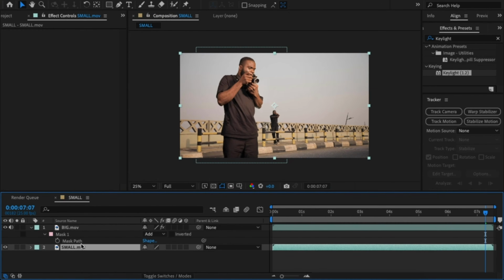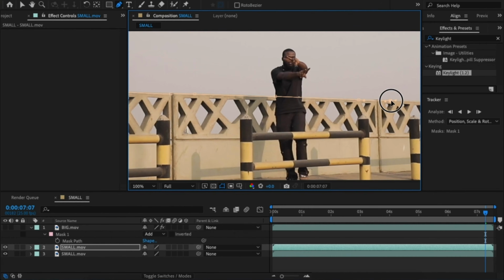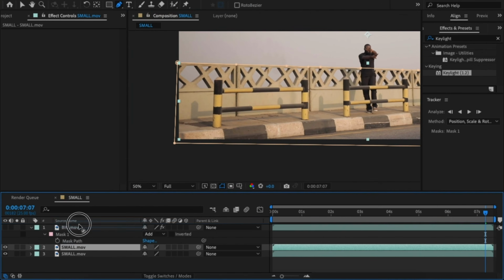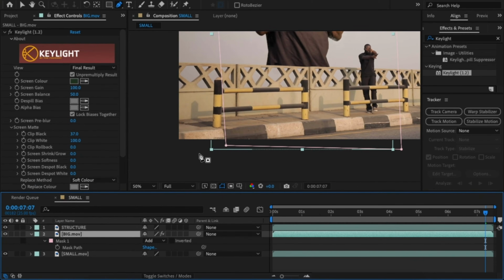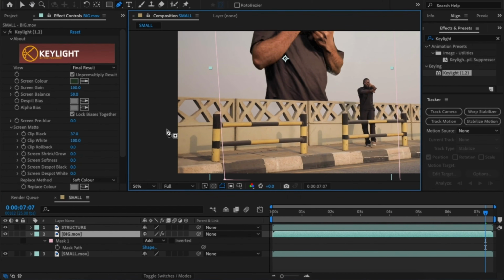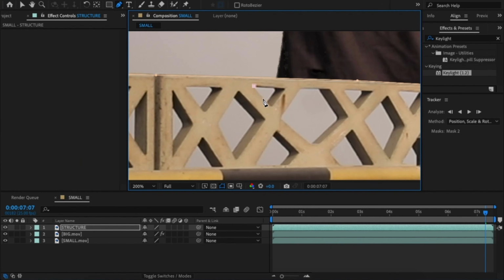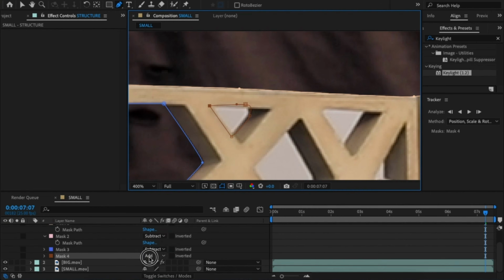The next thing now is to put the big guy behind the structure. So let's duplicate the small clip and rename it Structure. Select the pen tool and mask the edges of the building like this. Also, I've made things complicated for myself by shooting on a building with patterns, these holes. But no worries, let's just mask out the holes. Select the pen tool and mask the holes. Open the mask option and subtract the old masks. Do this for the holes that affect where the big guy is.